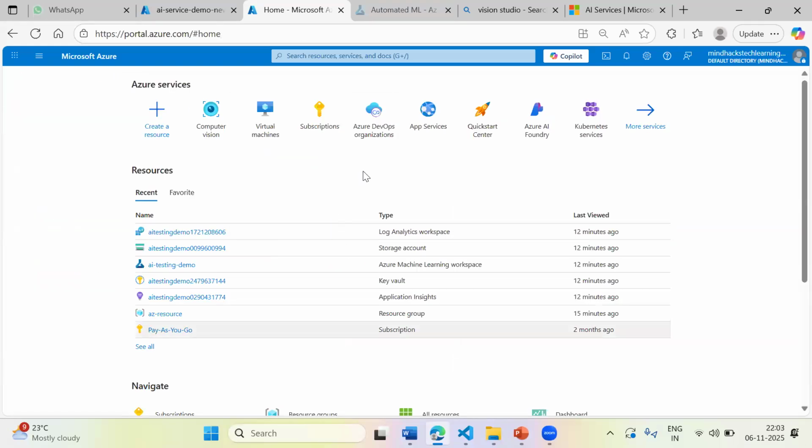As you already know, this is a cloud platform which I'm going to use. So we are going to get billing for that.